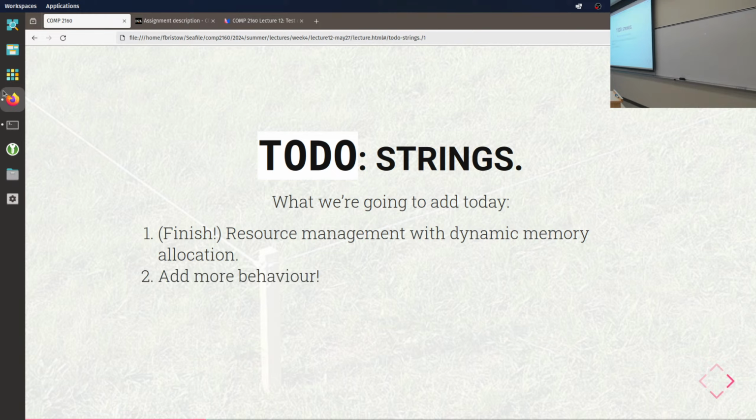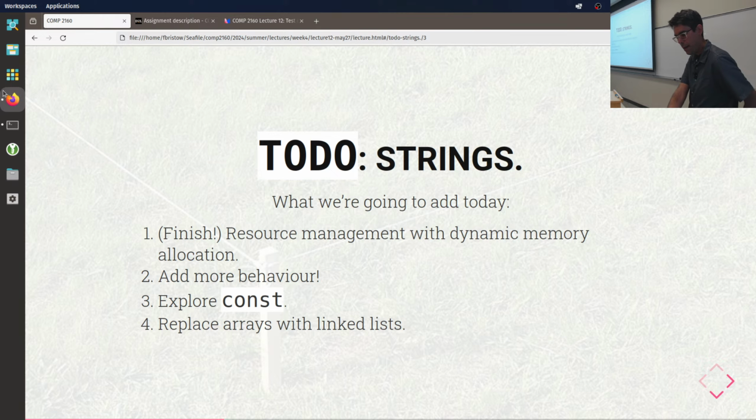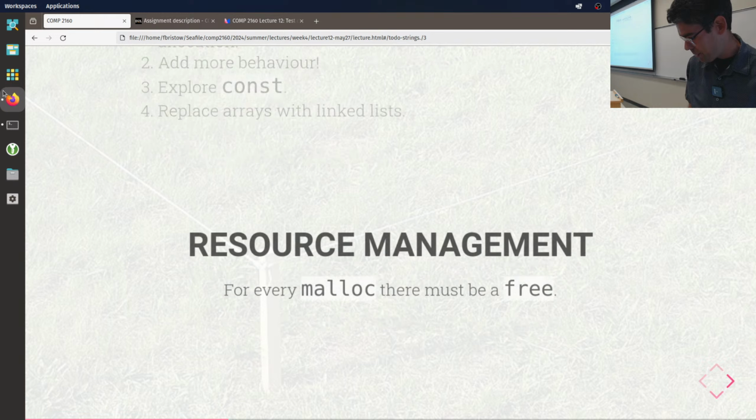Then I want to add more behavior, and this is going to be kind of a maybe. I want to leave that to the next part after I do the linked data structure, because I want to make sure that we have a linked data structure going into what we're going into next. I want to take some of the crazy design by contract stuff that we added to char at out and use const instead to make sure that we're not modifying something unintentionally in the code that we're writing. And then I want to replace arrays with linked lists in the implementation that we've got.